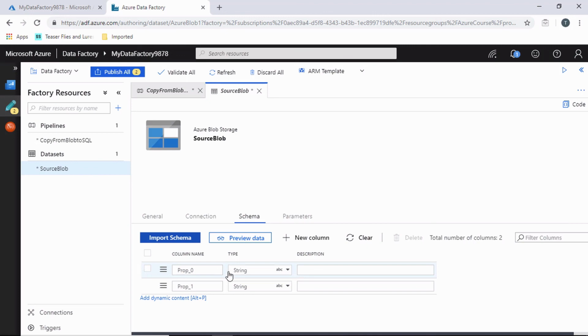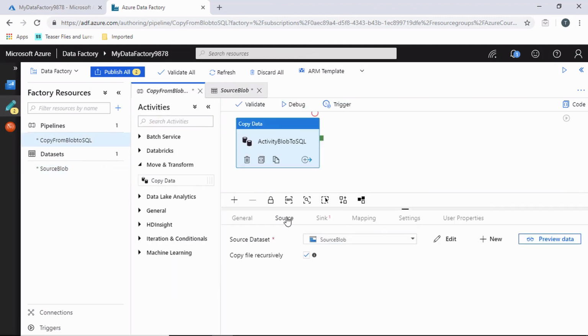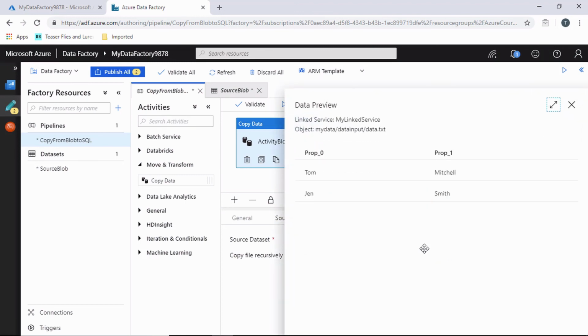So now that we've imported our schema, we can hop back over to our pipeline and then browse to the source tab. What we want to do is confirm that our source data set is still our source blob, which it is. And then we'll preview our data here to make sure everything still looks good. And it is. So we'll close this out.